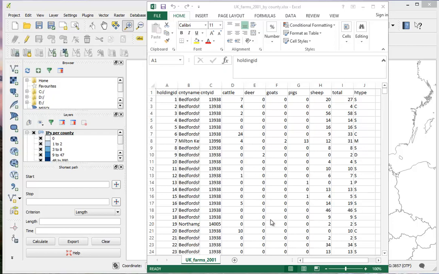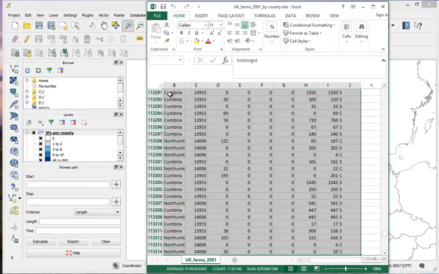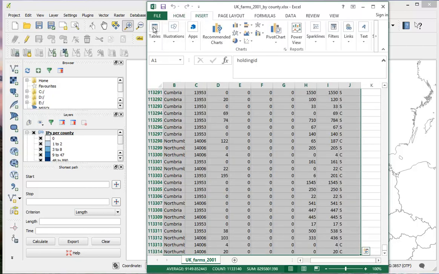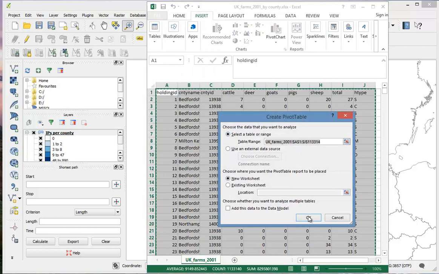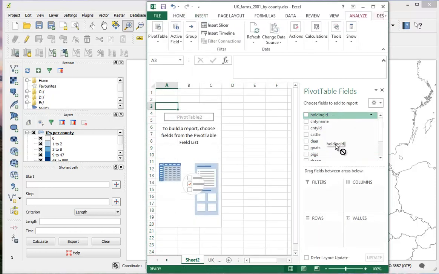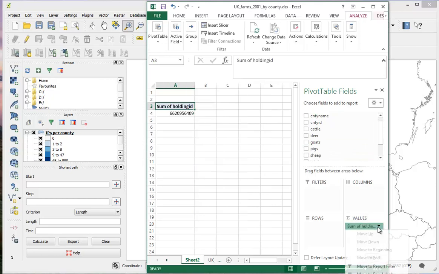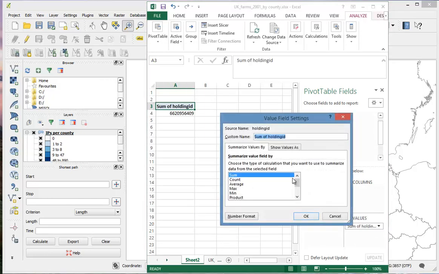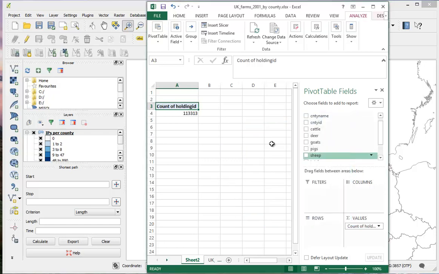In this video we're going to make attack rates as a choropleth map by county and do some joining to bring that data in. So opening the UK Farms 2001 by county dataset, we've got a list of all of the holdings, and if we insert a pivot table in a new sheet, and instead of the sum of ID, set that to the count, you can see there's 113,000 holdings with different animals on them.